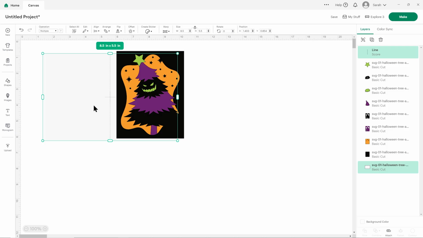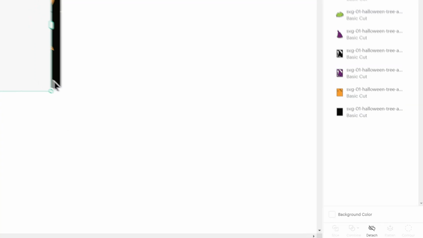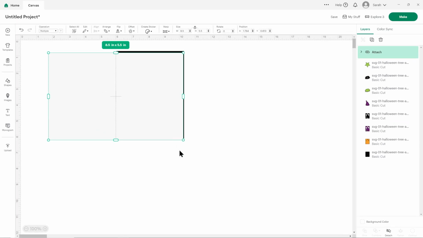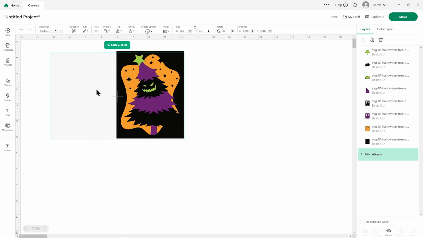And then with those two layers still selected, press Attach at the bottom of the Layers panel. Attach is what tells the Cricut that we want it to do the score line there. If it moves it to the top, go Arrange, Center Back, and you can drag it back into place if you want to. This would then be ready to cut.